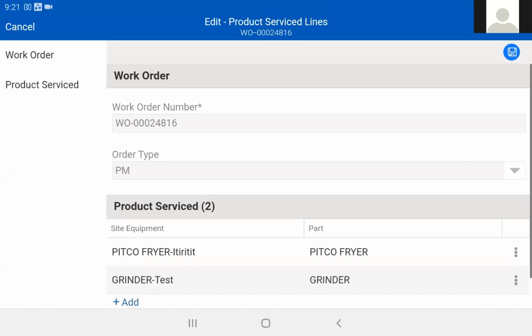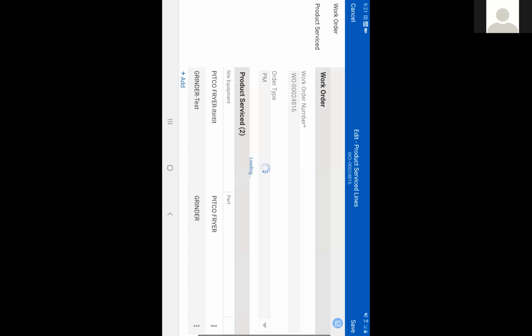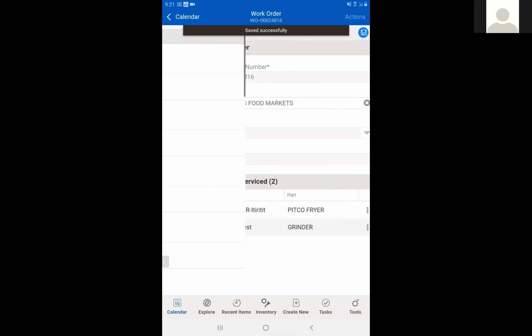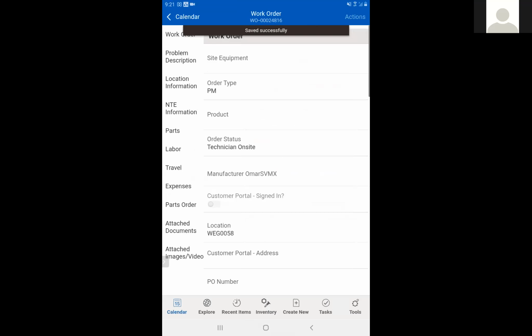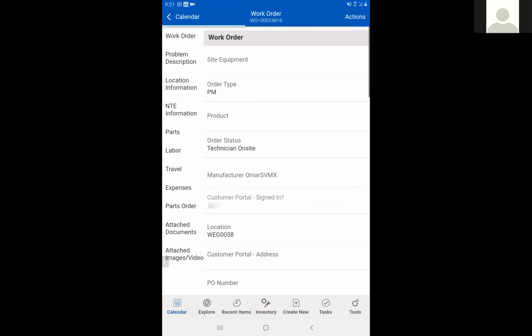I believe one of these has a checklist. But you can see I put the grinder. I had to do another thing. I can add another piece of equipment or product service line. It's pretty much the same thing.